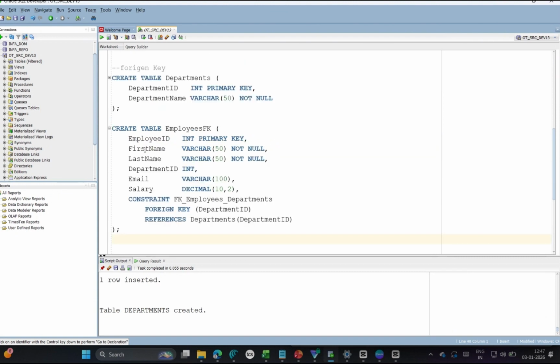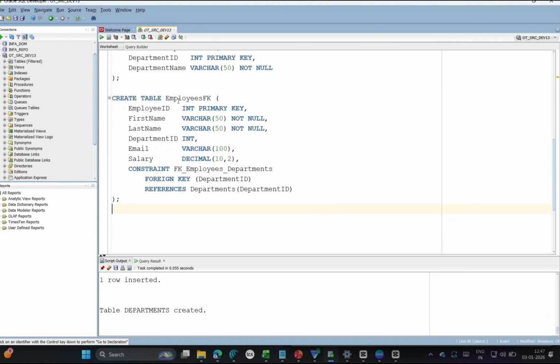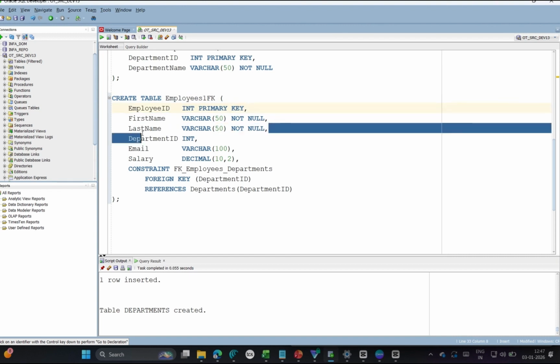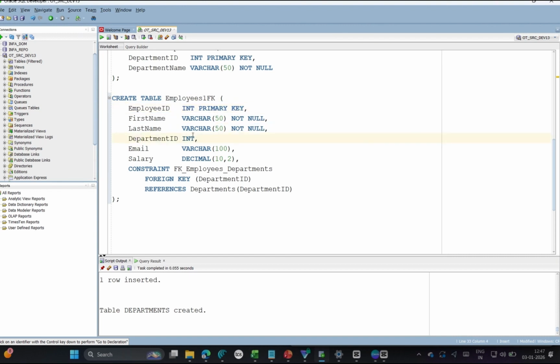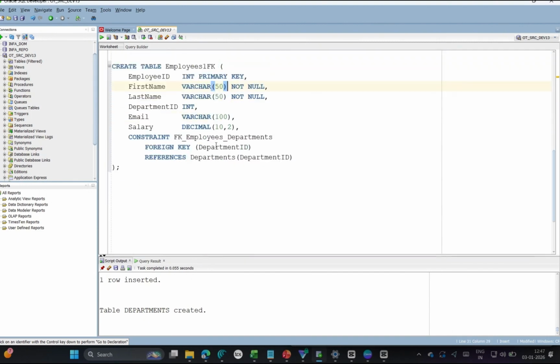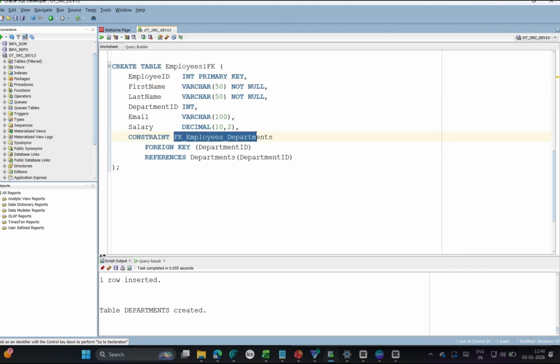Okay, employees with foreign key. Now I am creating table employees_fk, nothing but foreign key, employees 1 for suppose. The columns are employee ID, first name, last name, department ID, email, salary, with data types integer, varchar, and also assigning primary key to employee ID, first name not null, like that. Now this is how to implement a foreign key: foreign key constraint fk_employees_departments.